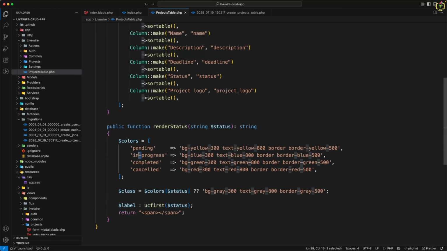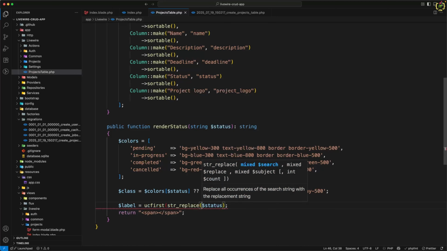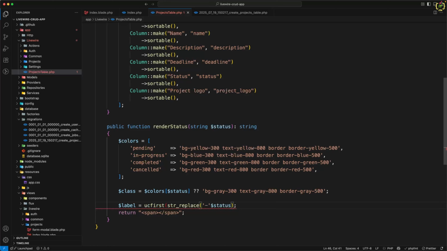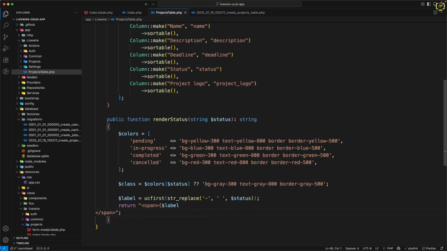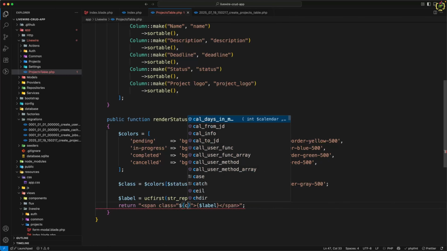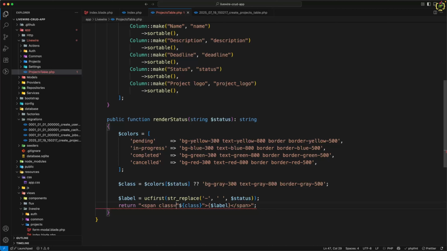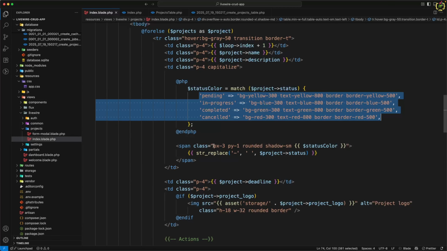Also, we have to replace this dash with an empty string. So I will be using the str replace function, and inside this we have this dash, and I want to replace it with an empty string, and this will remove it from this status. Now inside this span I will return this label. I will be using string interpolation, so this will return the label. Also I have to apply the dynamic class. So I will add the class property, and for this again I will pass this class. Okay, this is done. Now if we check the index blade, we have to add the additional classes as well.